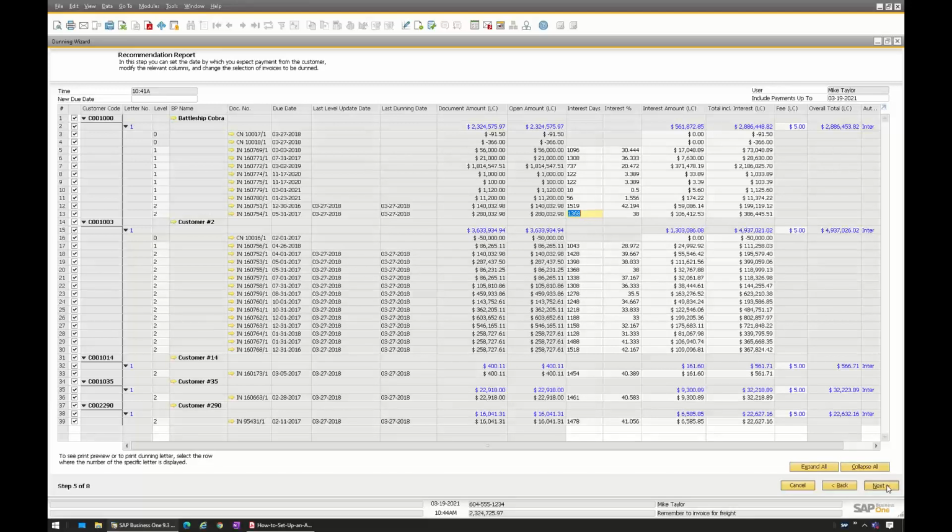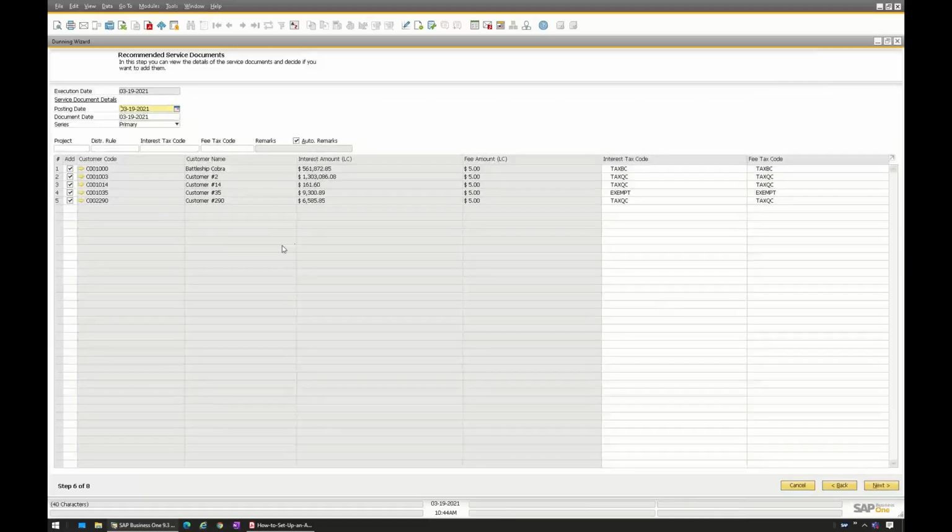I'm going to go next. These are the interesting ones that we're going to make. You can add remarks, assign to a project, taxes, it just uses their default tax code, date that it's running on, etc.